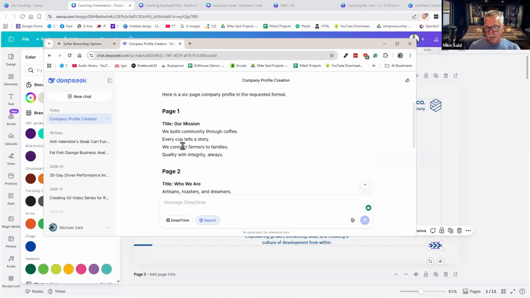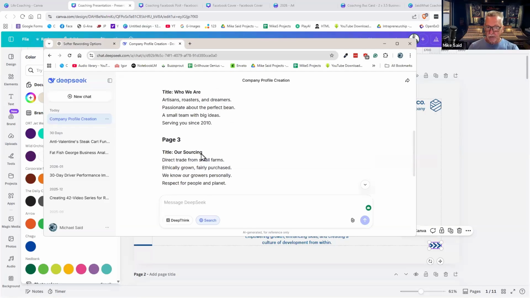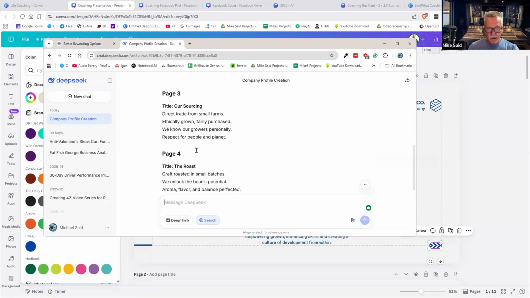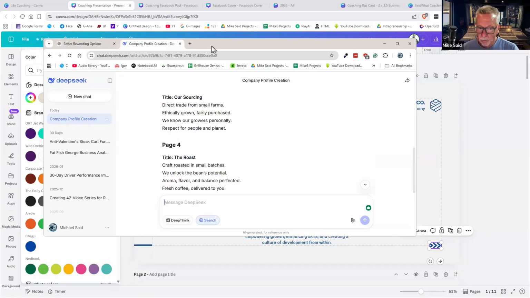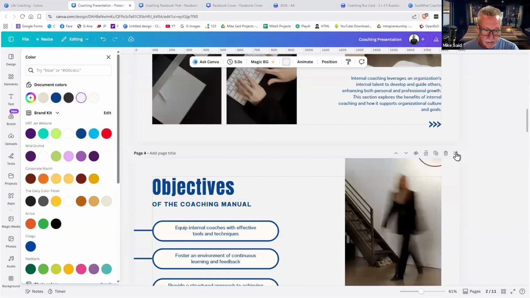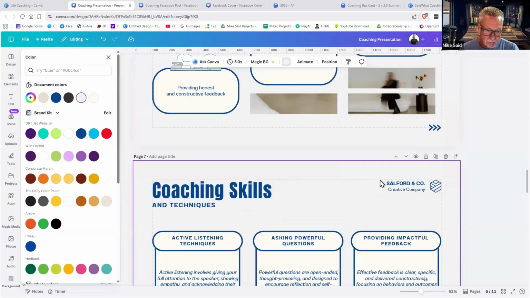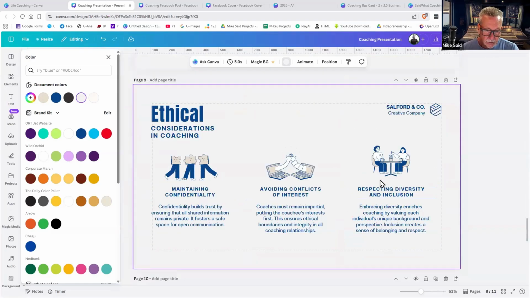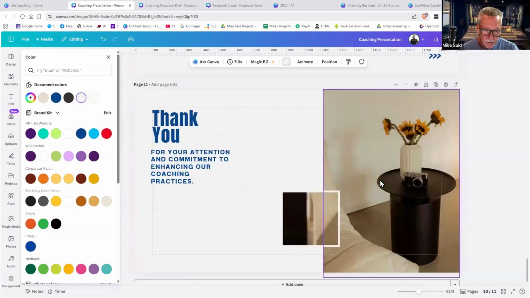Page 1, our mission. Page 2, title, who we are. Page 3, our sourcing. Page 4, page 5, page 6. So everything's written for me. All I need to do now is decide what format I want to do it in. So I could look at these different pages, see if I quite like any of them. Actually, not really sitting with me much as I thought they would.